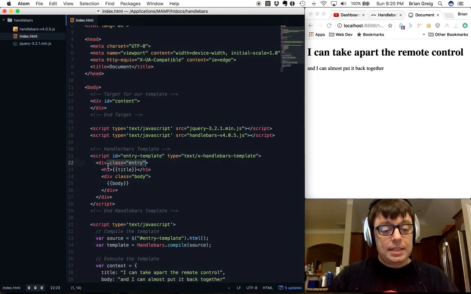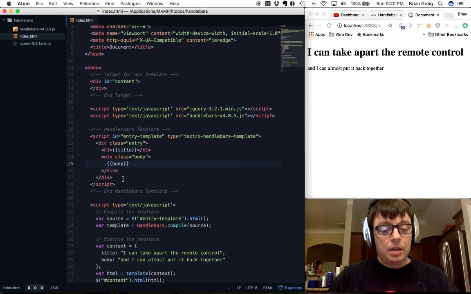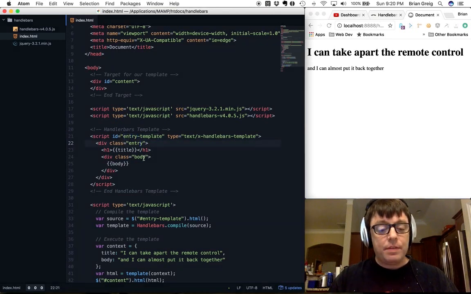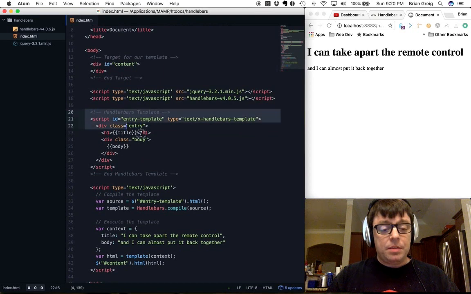And you can see that we're setting classes, we're passing them into HTML markup, and we're containing those all within a div class. You'll also notice that the script tag itself has an ID associated with it. The ID is called entry-template, and that's so that we can reference it later in our JavaScript. That's pretty much it for the Handlebars template.